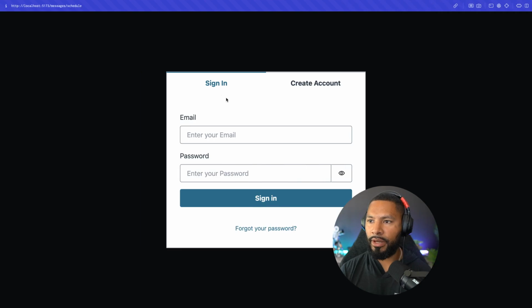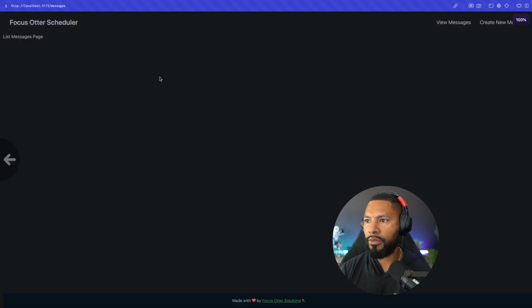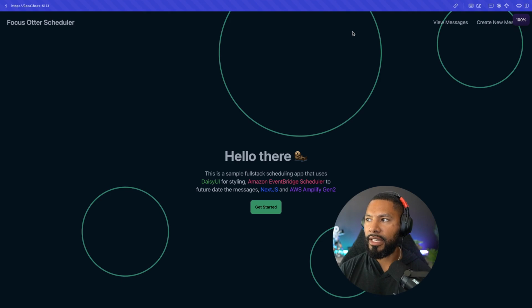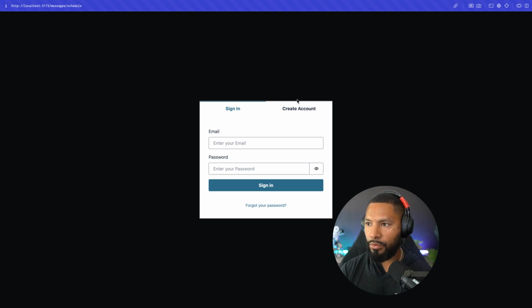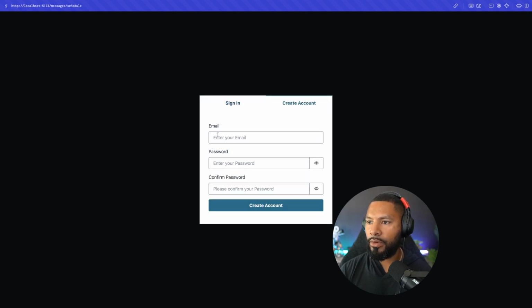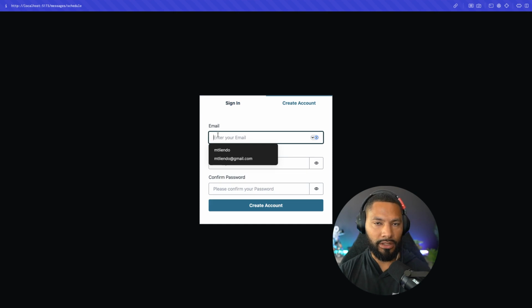Let's preview this in our browser. That's huge. A little bit smaller. Great. Heading over to Focus Auto Scheduler, our home page, we can click on create a new message, and we're looking pretty good. Let's just go ahead and create an account just to make sure everything is working just fine.